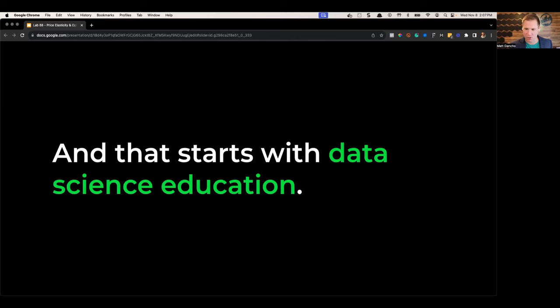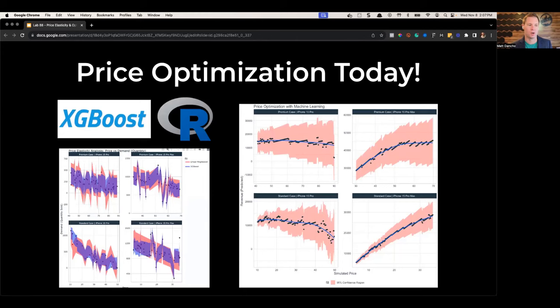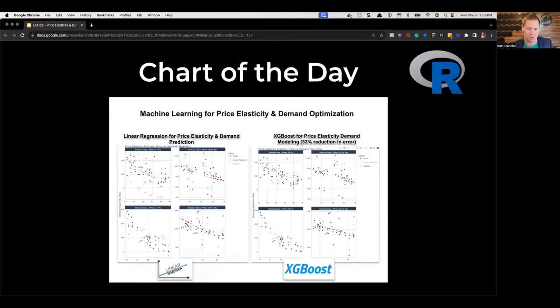Today, we're talking about price optimization. We're going to be using machine learning, a new technique. I feel like this is super novel, at least it is to me. We're going to be doing this in R. So these are some of the graphics that we're going to create today. I will explain more about what these mean in a second, but I do have one chart. The chart of the day that I'm going to show you here, it might be a little tough to see because I had to shrink it down to fit it on the screen. But the key here is we're going to be comparing linear regression to XGBoost for this price modeling assessment.